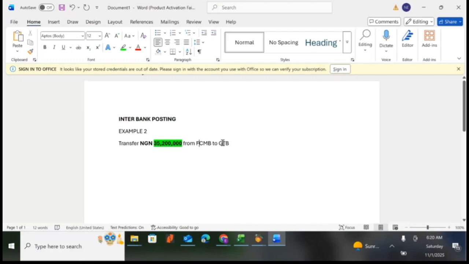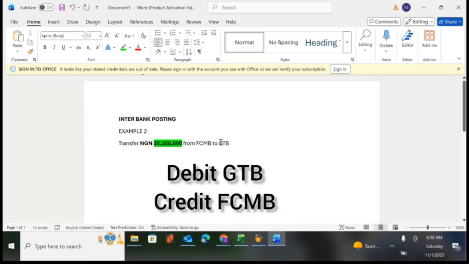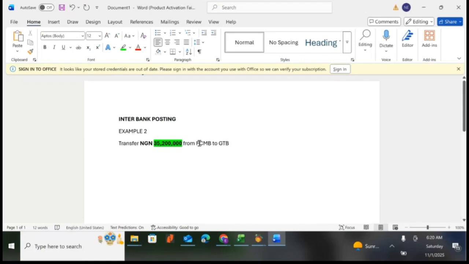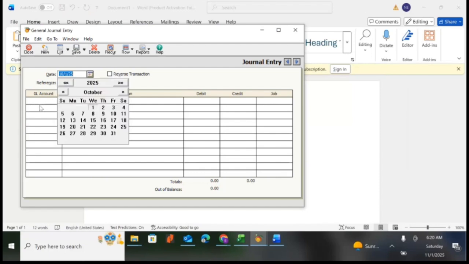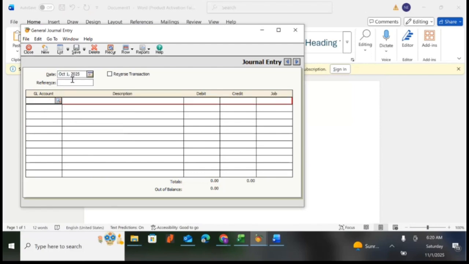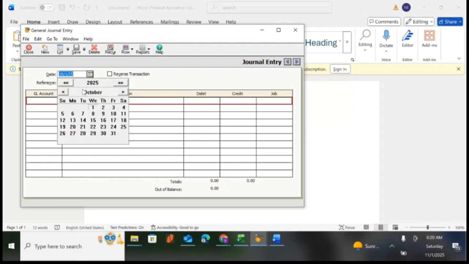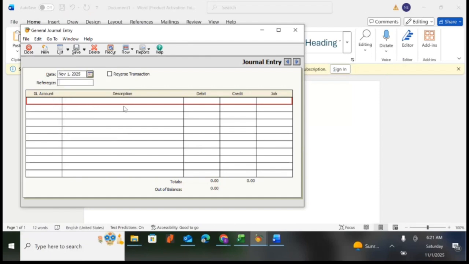According to the principles of double entry, you debit the receiver and you credit the giver. So here we are going to debit GTB for receiving and we credit FCMB for giving. This is the date the transaction is made. Today is November 1. Interbank transfer, that is FCMB / GTB.